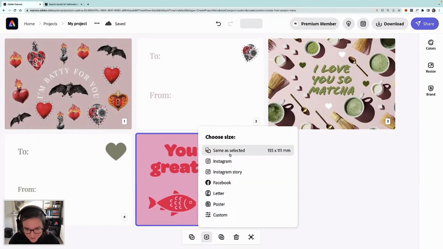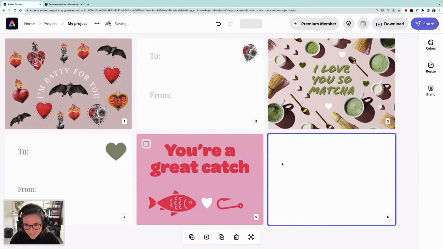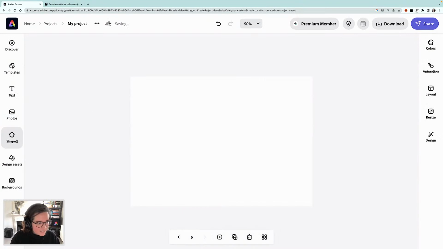I'm going to add a page, same as selected, and I'm going to do You've Stolen a Piece of My Heart. Fish love hook. Oh yeah. Okay. Have a shark about to eat the fish too.